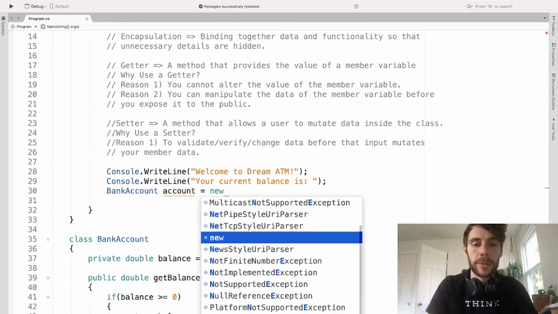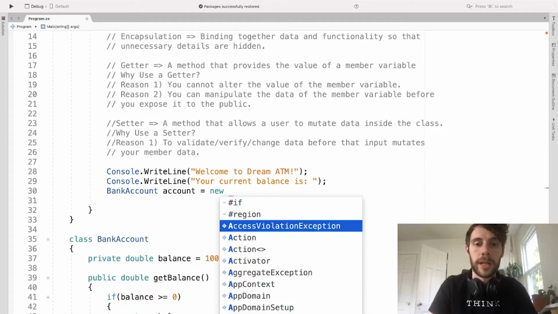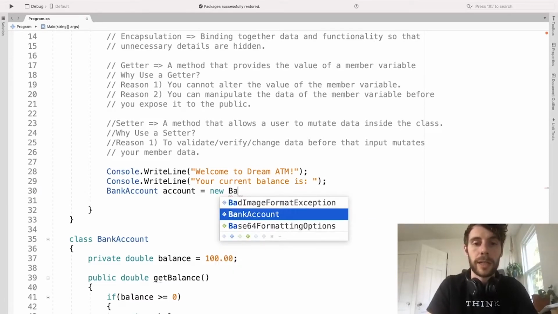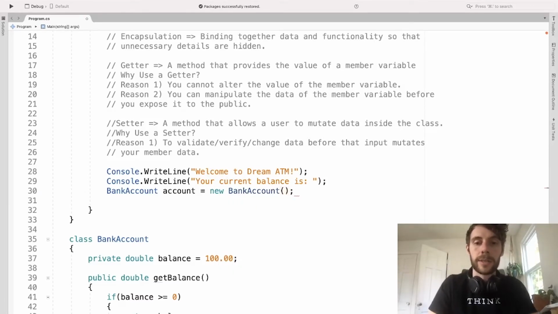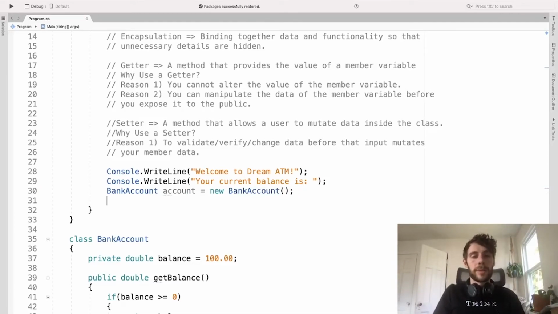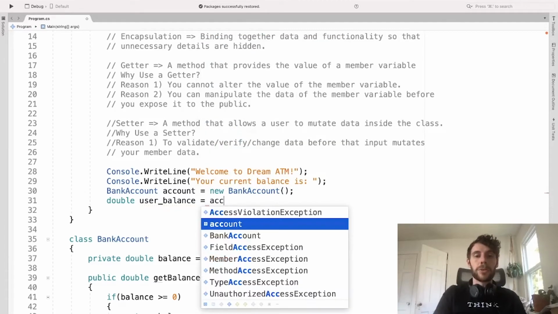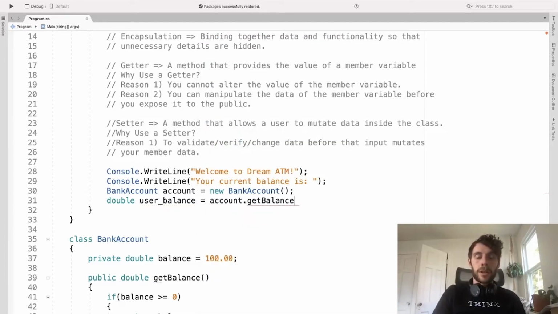And we will set that equal to a new account. So we'll initialize a new bank account. We'll initialize the object, and we'll new up an instance of the object. And we will create a variable called user balance, and we will set that to our current account balance, and we're going to use our getter for that.